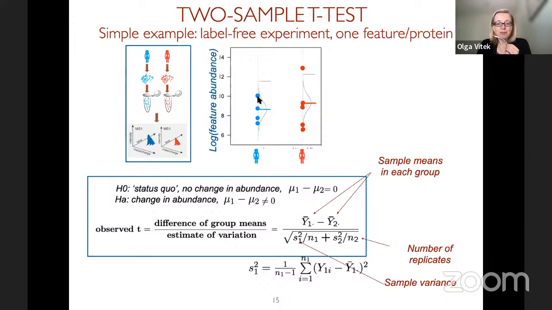The deviations from the mean squared summarized over all the data, right? So this is the sample variance that we see in the first population. This is the sample variance that we see in the second population. This is fine, except that this is not quite what we need because we want to know how confident we are in this mean versus how confident we are in this mean. So it's not the same.